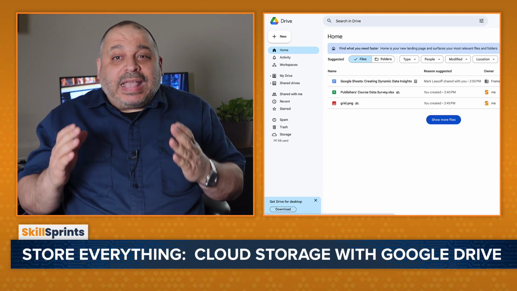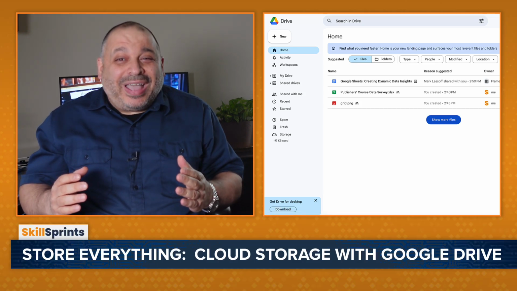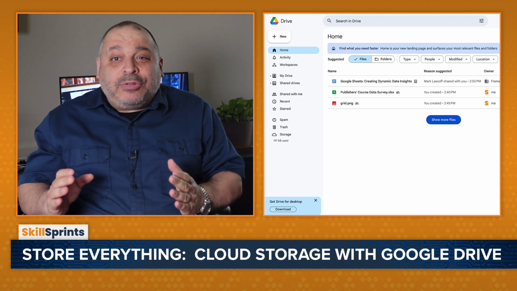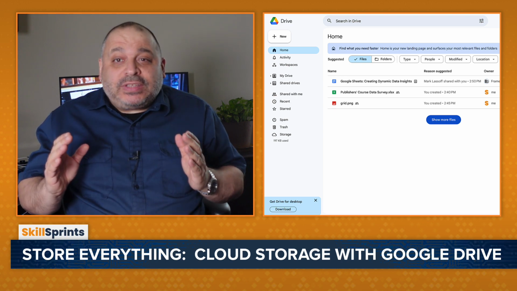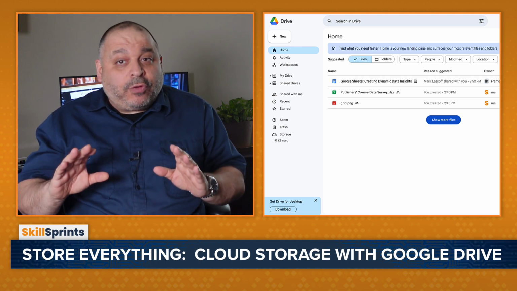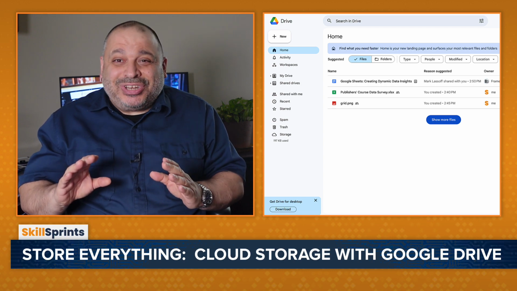Gone are the days of massive servers to store all your files. We're in the era of cloud storage. And for most of us, Google Drive provides the perfect cloud storage solution.